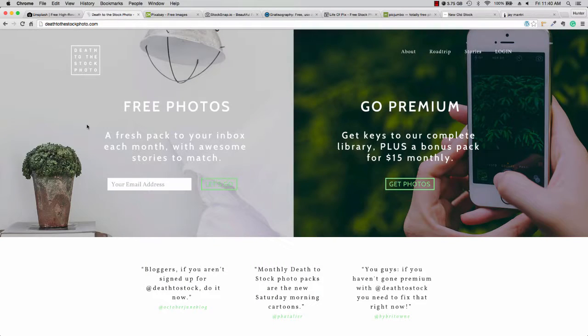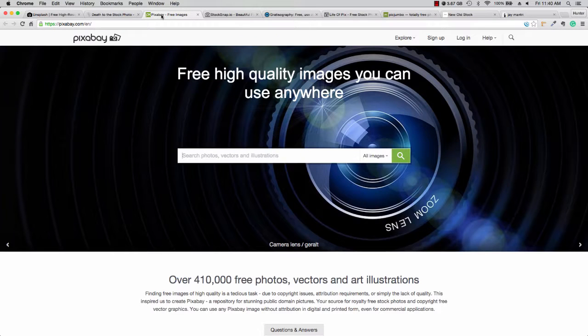But another one is Death to Stock Photo, and it's a great site, deathtostockphoto.com, and you can sign up and they'll send you free photos every single month. And if you want to, you can actually buy a key to get into all of the previous ones that they've sent, and that's a pretty good deal as well. And then also Pixabay is a great resource. A lot of people like that, and according to their website, they have over 400,000 free photos, vectors, and art illustrations that you can use.